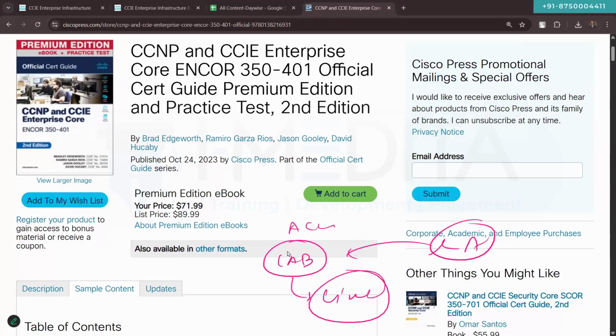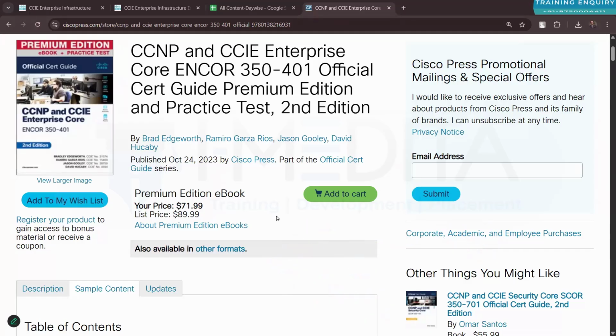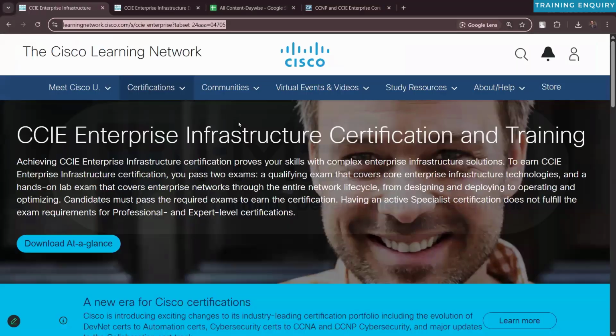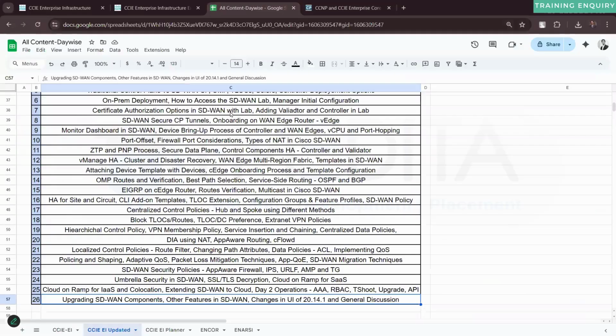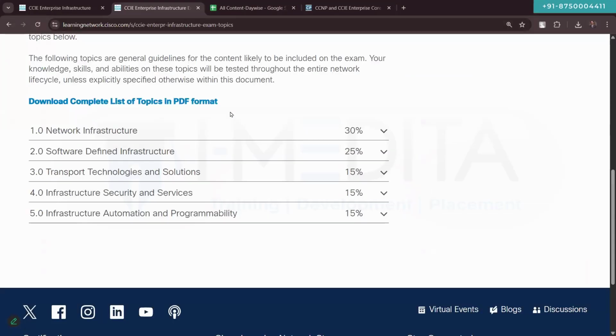So this is the overall picture. This is the overall idea. This is the overall discussion about the content, the timing, the books, the labs, all these things that we are going to do throughout our content in the next 3-4 months.